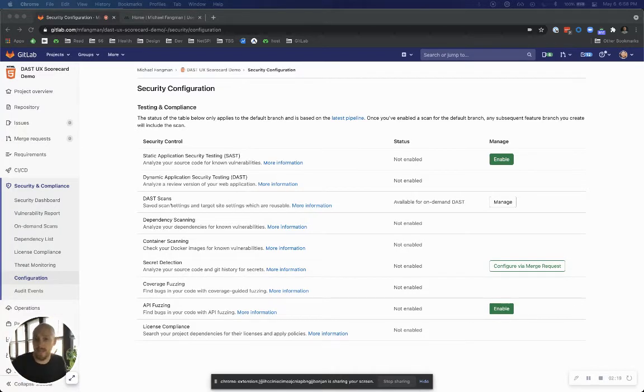So the other option we have here is DAST scans. And the description says saved scan settings and target site settings, which are reusable. Okay, I think that might be right when they talk about target site. I'm still not sure, but the thing that really clues me in here is the status. It says available for on-demand DAST. And I think that's what I want. So let's click on the manage function.